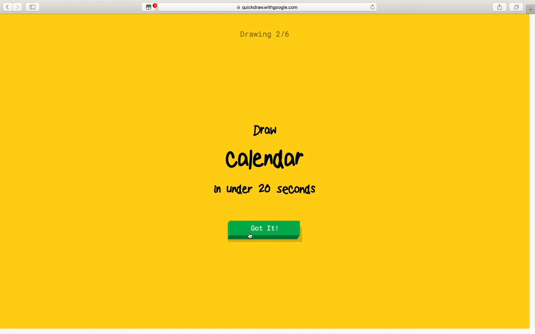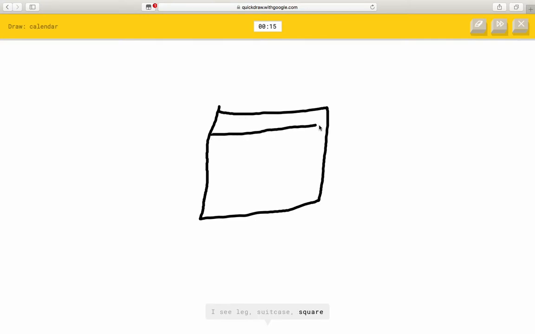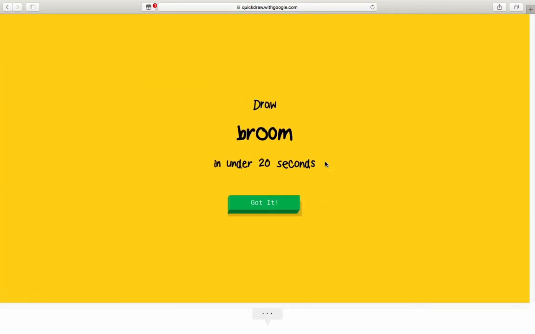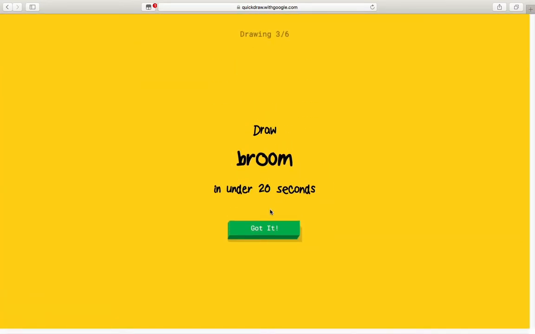Okay. Draw a calendar. Okay, a calendar? Really? I see leg, or suitcase, or square. I see dishwasher, or postcard, or oven, or cooler. I see book, or barn, or shorts, or jail, or spreadsheet. Well, I see harp. Oh, I know. It's calendar. Oh, yes. Calendar. Draw the first line on the top. Spreadsheet. Well, a calendar is kind of like a spreadsheet if you think about it.